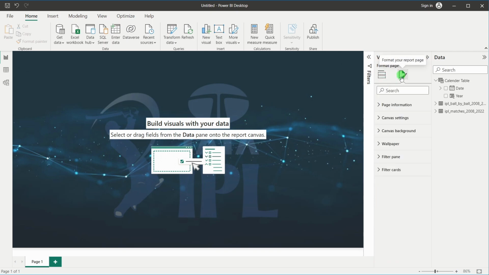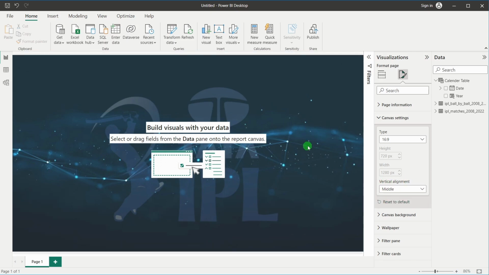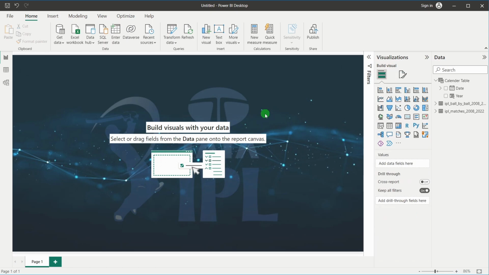All right, so now we will go back again and do some canvas settings over here. The vertical alignment is top, so I will just make it middle, so that the canvas, our dashboard, will be in the middle of this particular screen.